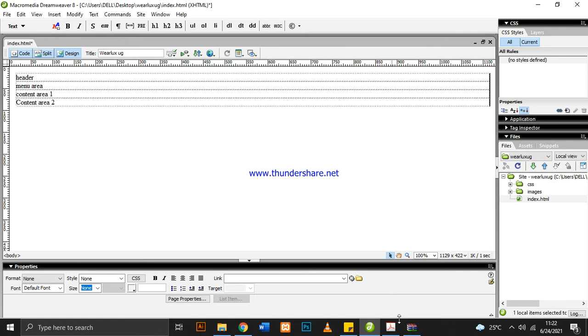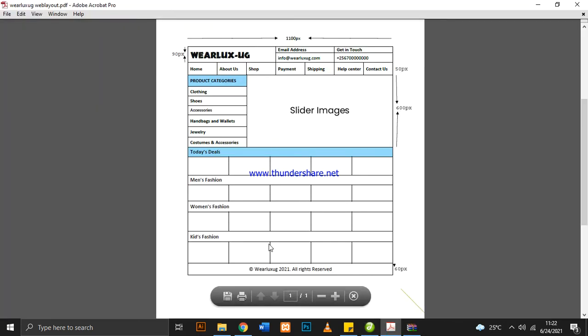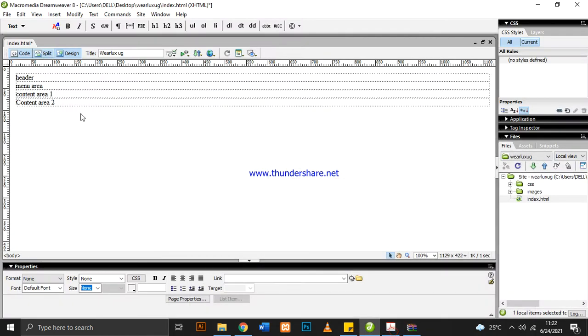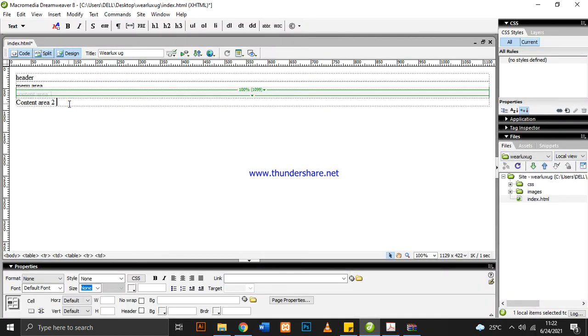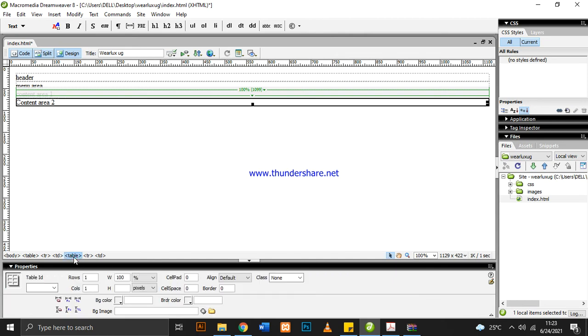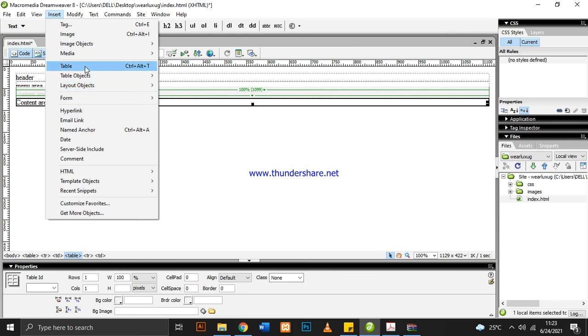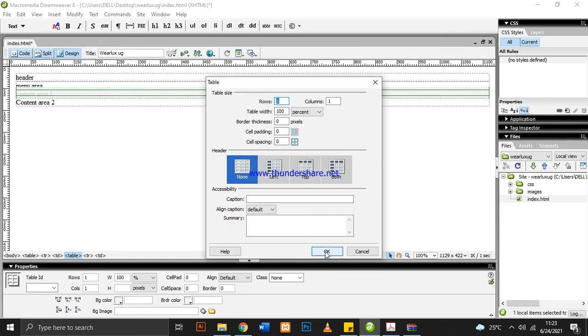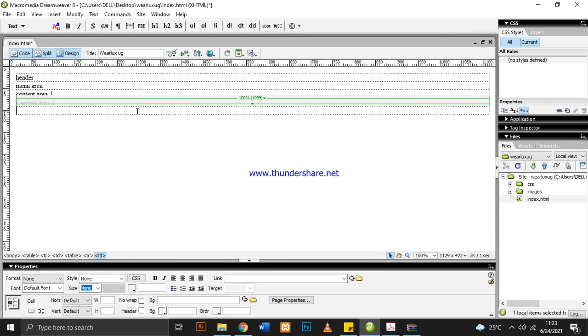So now I go back to my layout, and now I'm going to create my last website area, which is the footer. So I will click inside content area 2. I make sure I select that table. The table is selected. I go to insert. I insert the last table here, and I'm going to make this my footer.